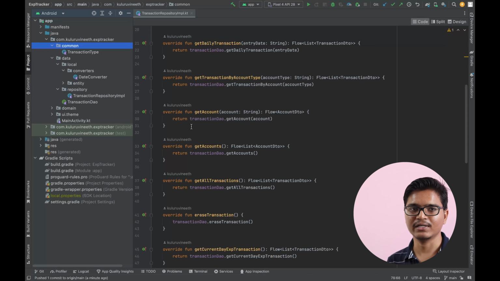In the last video we wrote the transaction repository implementation, and today I will try to wind up the data layer writing. That is, I'll complete the DataStore repository implementation, and also create the Room database class as well.